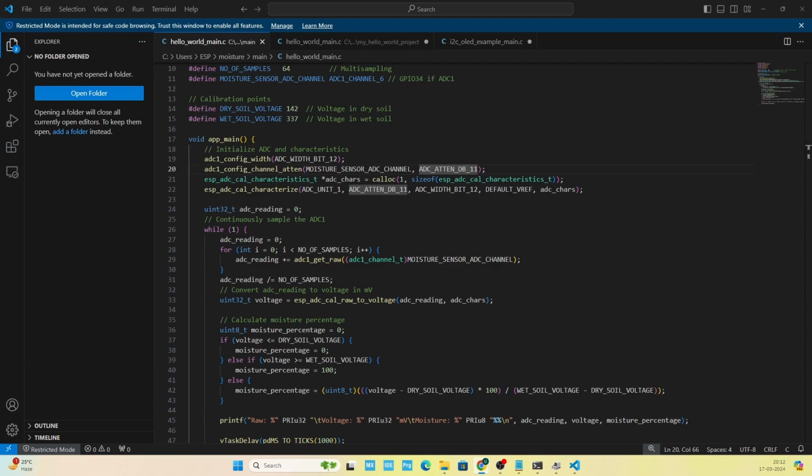So basically it is saying that we have chosen 11 dB because the highest voltage that the sensor can generate can go beyond a certain level, so higher attenuation helps in measuring those voltages as well. So it is good for this case, and that's why it suggested that.